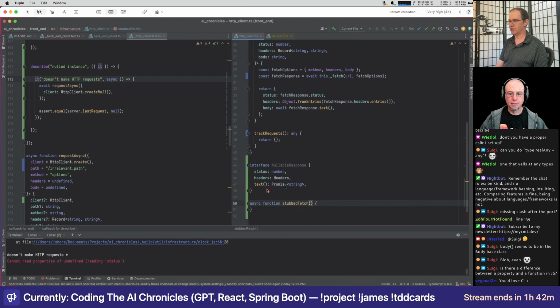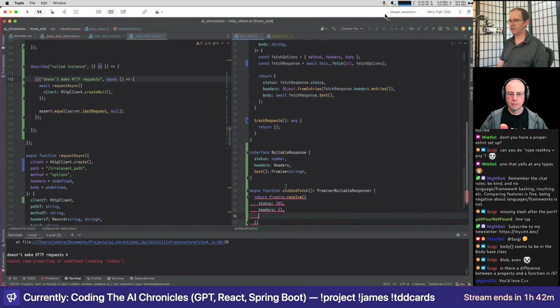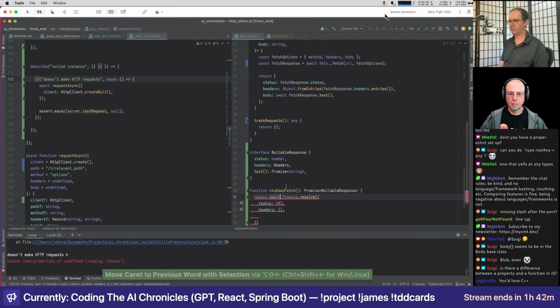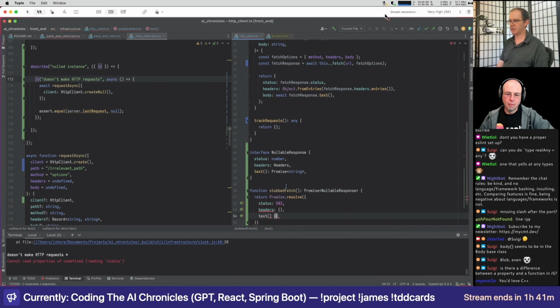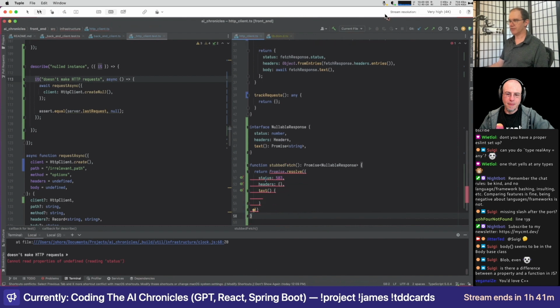Okay, so stubbed fetch is going to return a promise of a nullable response, which means we should say promise resolve, status of 501, 503, and headers of nothing, and a text of something. I'm trying to figure out why this is complaining at me.